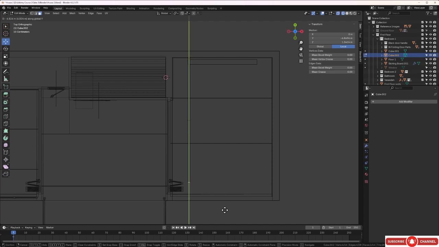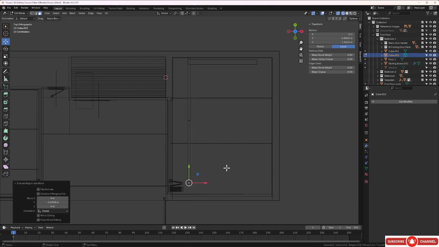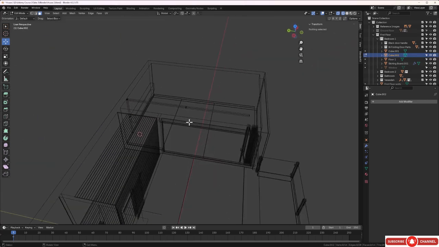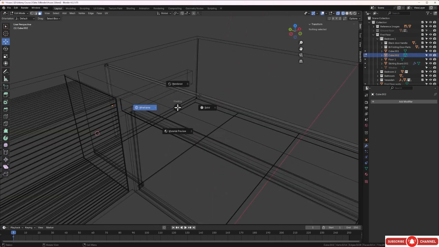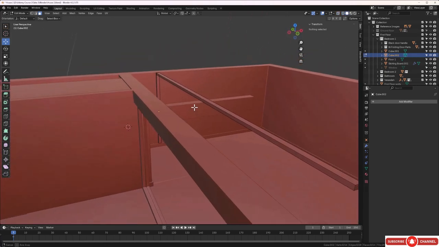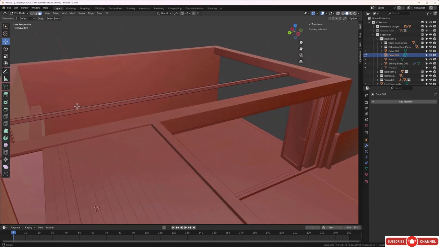Actually a bit further, maybe, pure guesstimate, about there, like that. Okay, so that's done. Let's go back to solid mode now so we can see it. Yeah, I'm happy with that, that's fine.